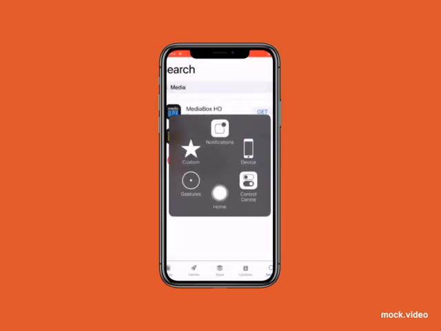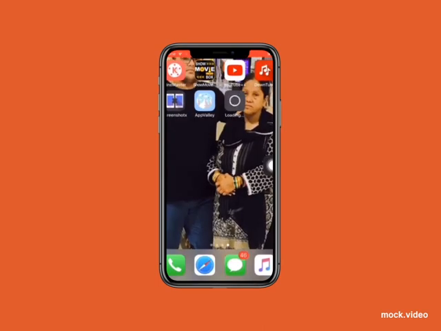So guys, once it opens, a pop-up will appear just like this, and you have to click on install. Just exit out here, and you will see guys the application will be installed on your home screen. So I will be back once it's downloaded.